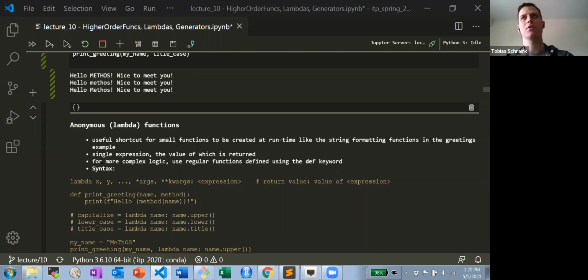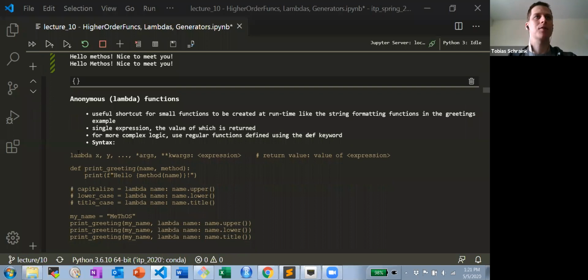If you spend 5 minutes or 10 minutes debugging a Lambda function, you could have just written a regular function and you would have figured out how to write that. So just write the regular function. There's no point in squeezing everything into Lambda functions. And the syntax for Lambda functions is lambda, and then here come your arguments, and then you can even do something like this: star args and star star keyword args.